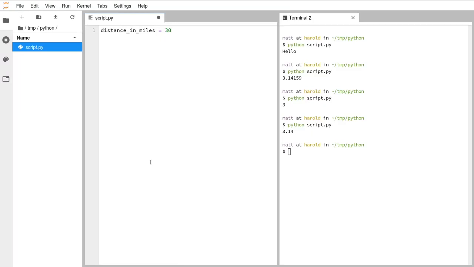And let's give it a value 30. So here we just have a number 30, which has no context or information about it. Because we've got context here in the name of the variable, distance in miles, that tells us what this 30 actually represents. And so it's useful when writing Python scripts to give your variables descriptive names, because it will help you understand what the numbers actually mean.